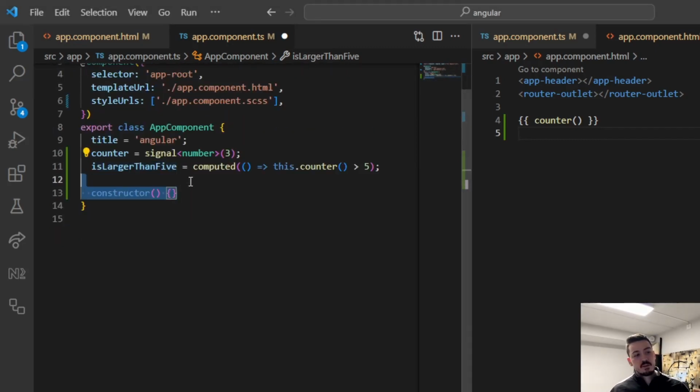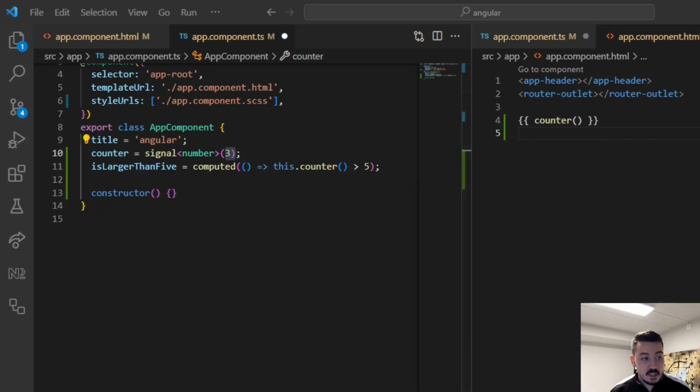So now that we have looked into the signal and the computed, the question is, what else can we do? You can essentially have whatever thing you want. You could have an array, you could have an object instead of having the number. It's the same way you would use a default variable, except that it's a signal that we actually are using. So the question is, what else has been implemented that we can look into?